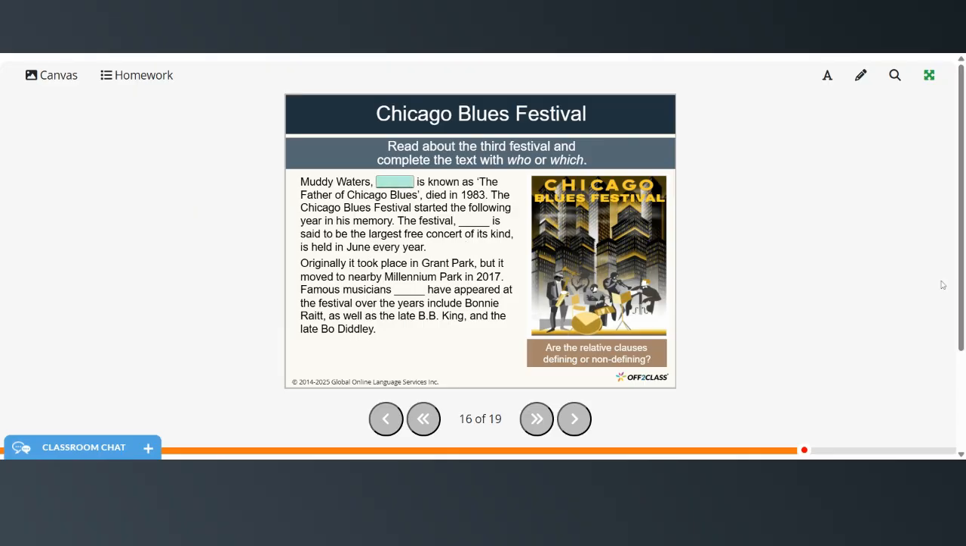Okay, so Muddy Waters, who is known as the father of Chicago blues, died in 1983. The Chicago Blues Festival started the following year in his memory. The festival, which is said to be the largest free concert of its kind, is held in June every year. Originally, it took place in Grant Park, but it moved to nearby Millennium Park in 2017. Famous musicians who have appeared at the festival over the years include Bonnie Raitt, as well as the late B.B. King and the late Bo Diddley.